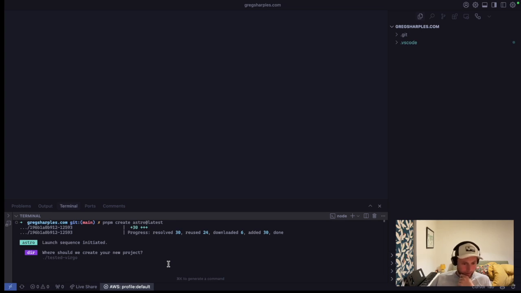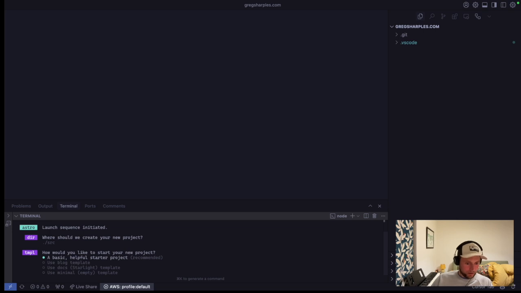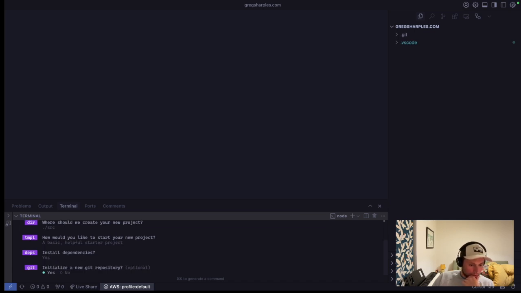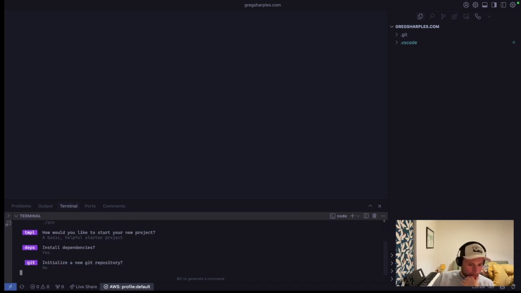Now it's always confused me. I don't know if that's going to create it within this repository, or if it's going to duplicate everything down. So what should we call it? Normally, so it's already in my project. Let's just call it source, shall we? A bit boring. Basic helpful starter project recommended, that will do. Install dependencies, why not? We've already got Git, so we don't need to do that.